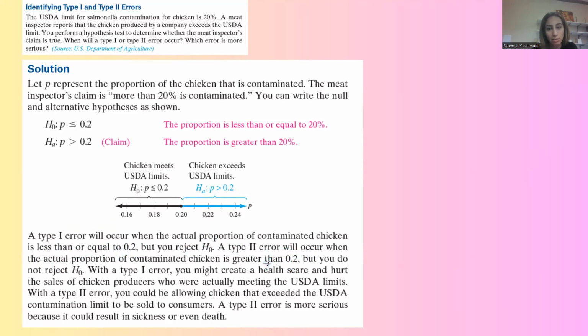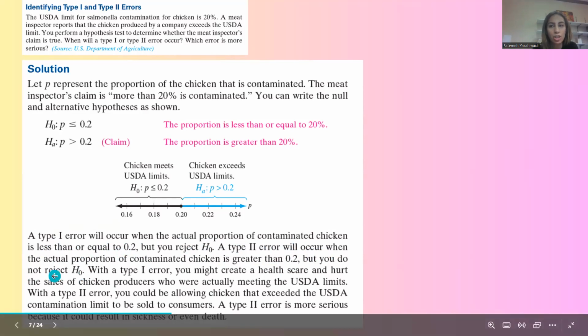A type 2 error happens when the actual proportion is more than 20%. Remember that null hypothesis is false. It means that it's more than 20%, but you don't reject that chicken. You say that, hey, that chicken is healthy.